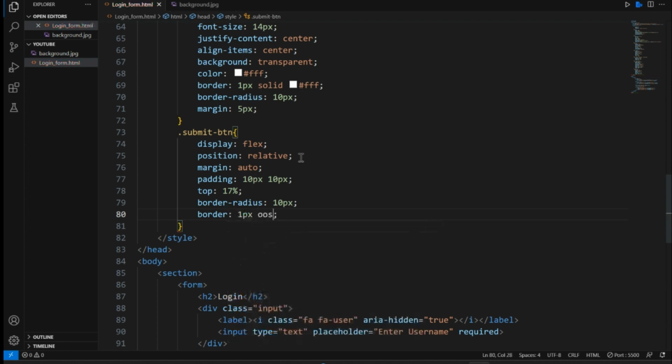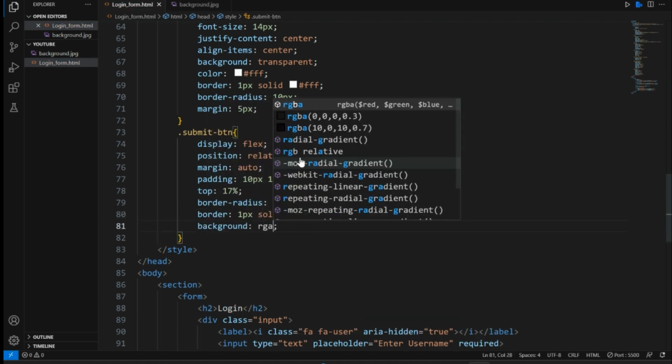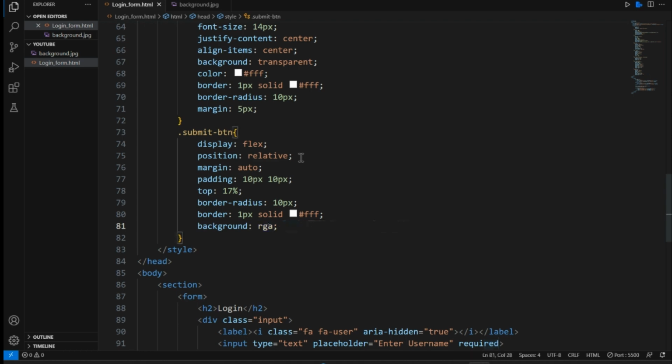border will be 1 pixel solid white, background will be in RGB form, RGB form 123, green will be 69 and blue will be also 69.